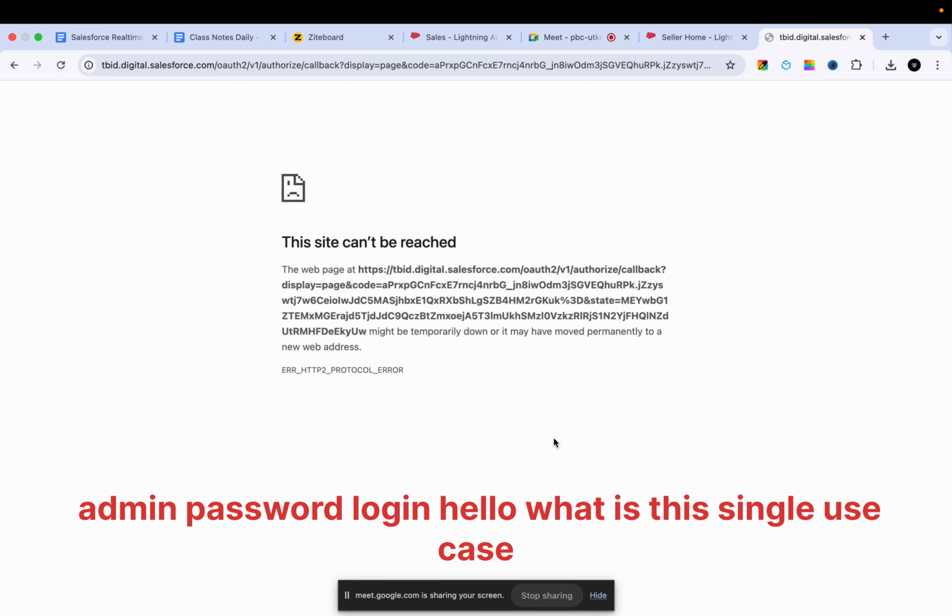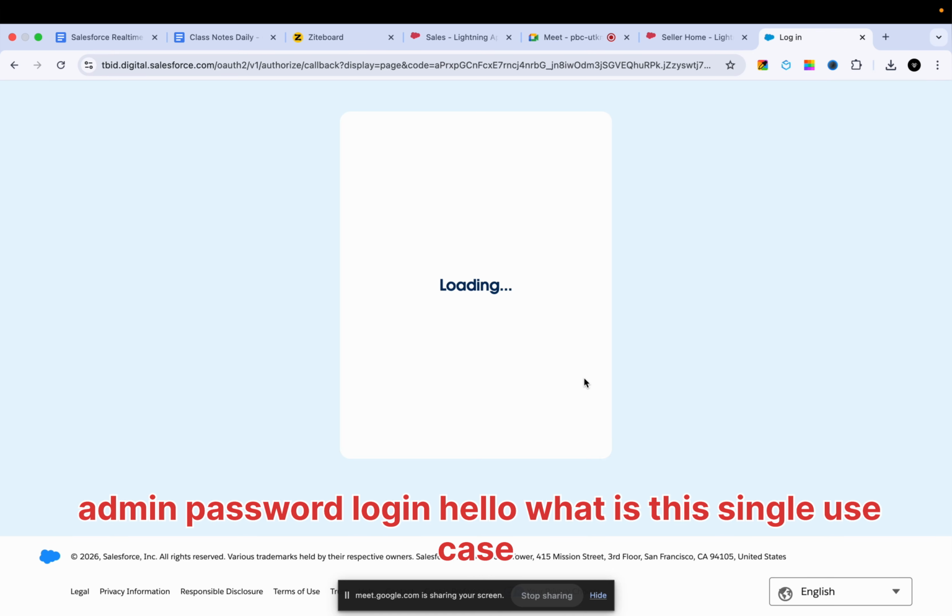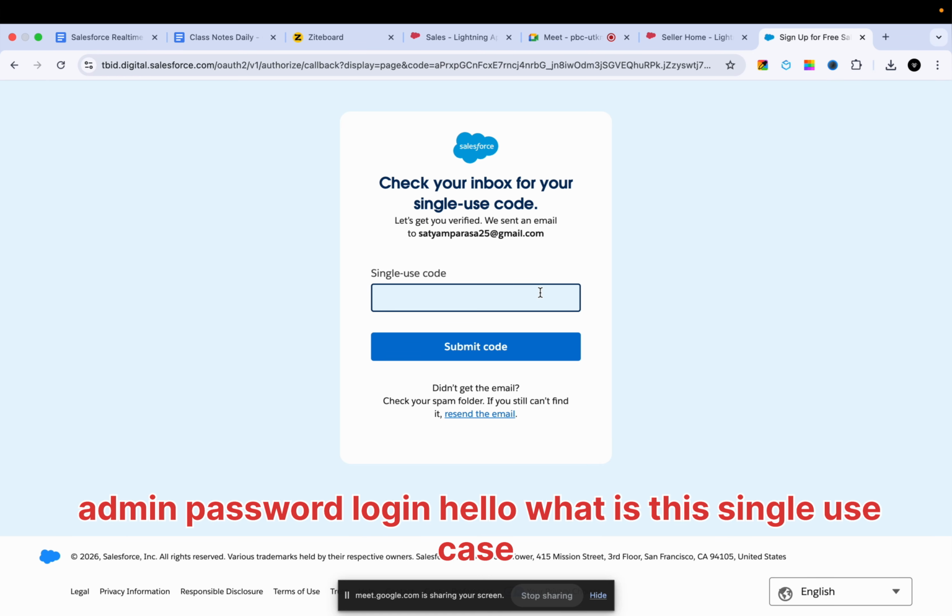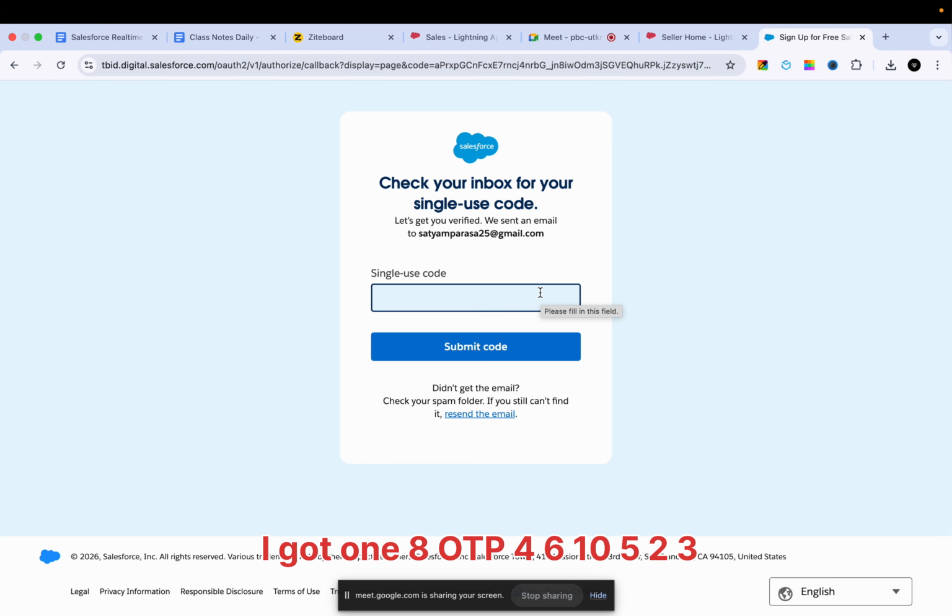Hello, what is this? Single use case. I got an OTP, 465523.